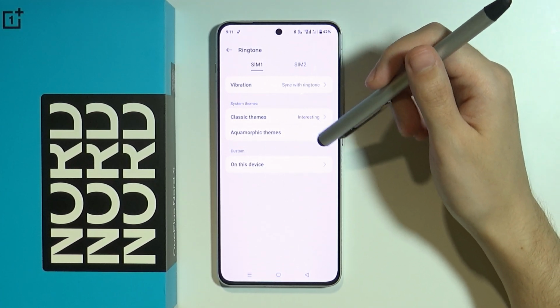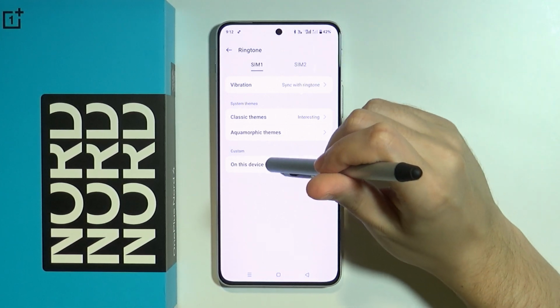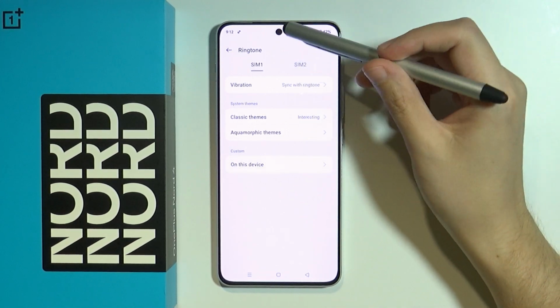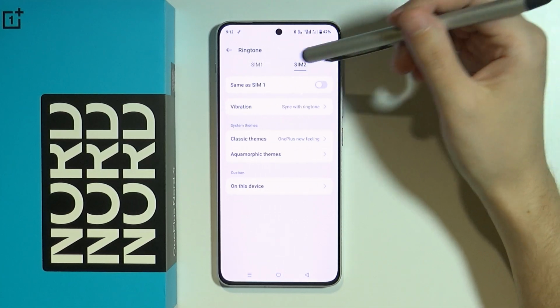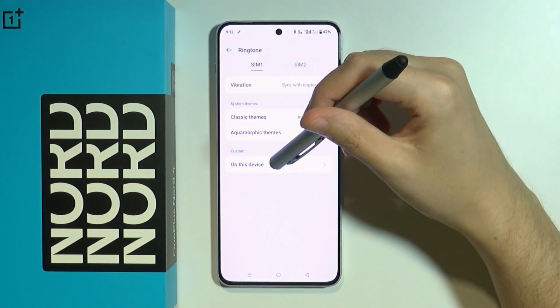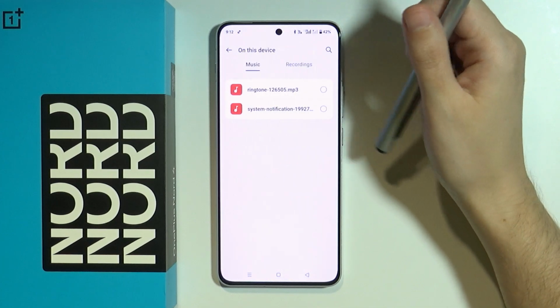And here, if you want to use a custom ringtone that you have downloaded from the internet, or that you have transferred to your device, then you want to select This device. Of course, if you have another SIM card, then you can switch to SIM 1 or SIM 2 over here. And so let's tap on This device.